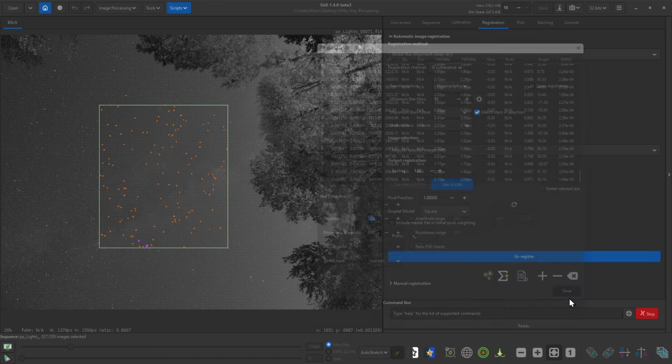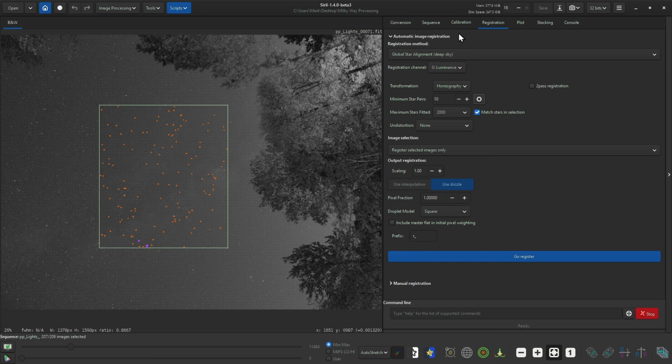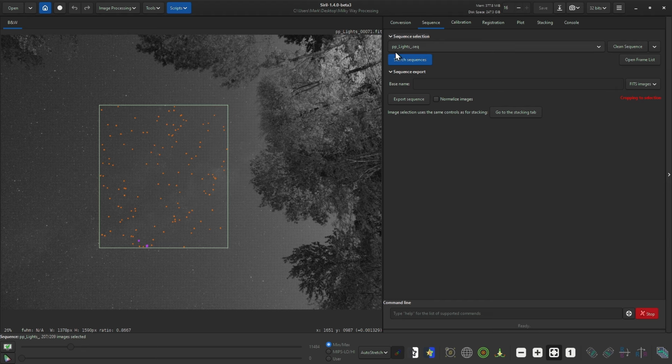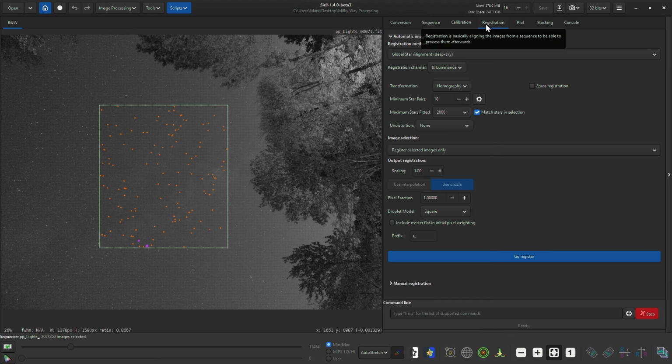So we go ahead and close this. The prefix is going to be R underscore. So whatever the sequence name we have now, which is PP underscore lights underscore sequence, the new one is going to have an R in front.